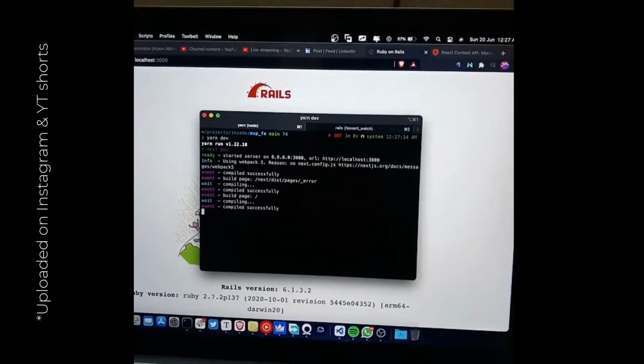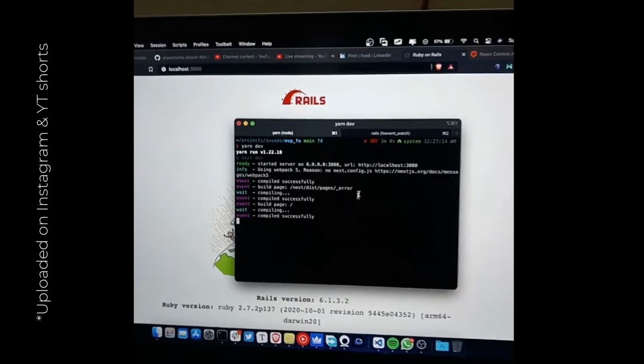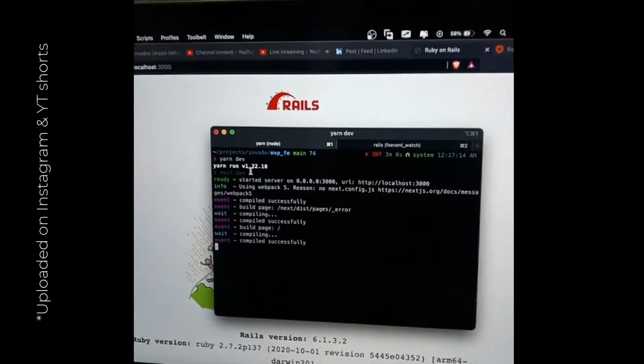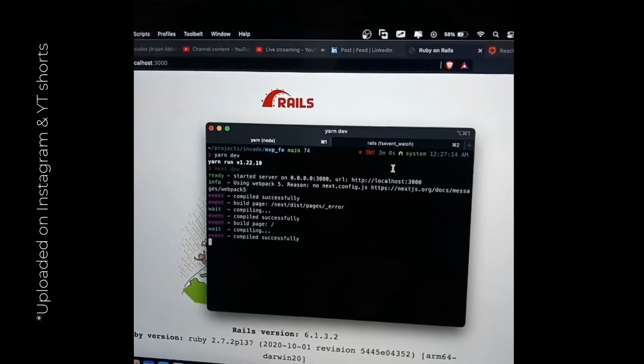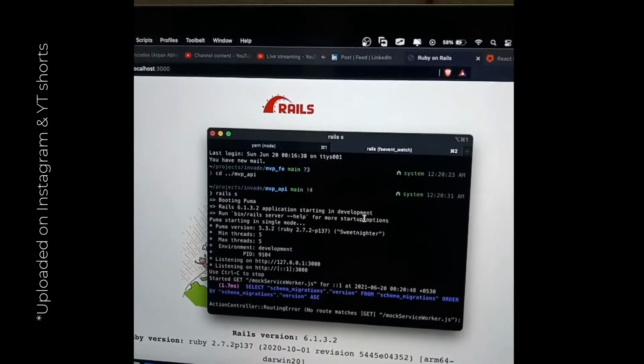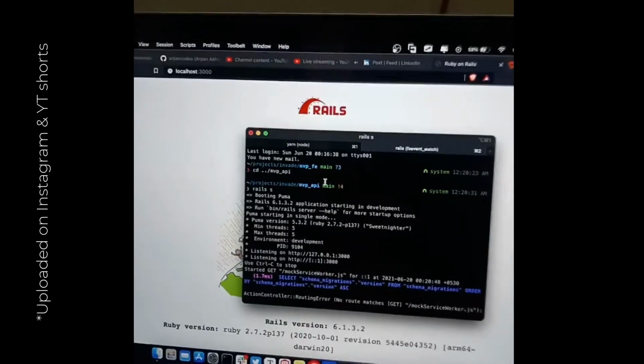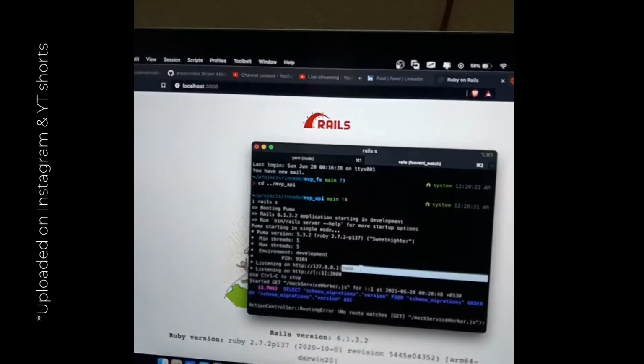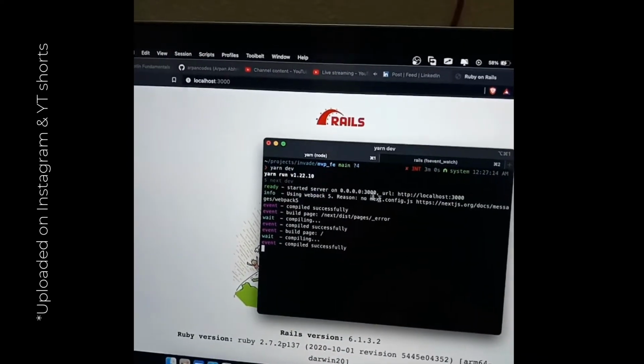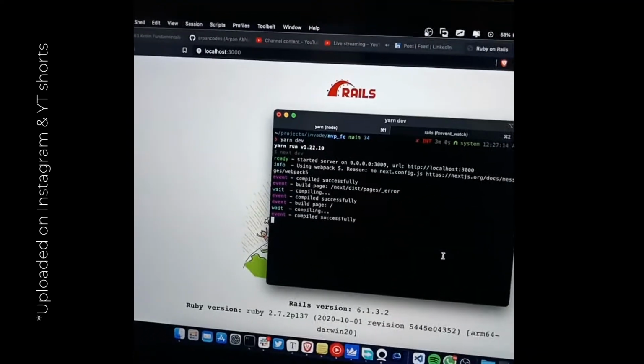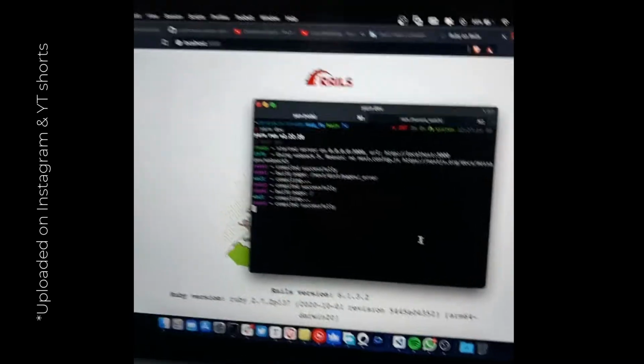Okay, so both of my laptops are running on the same network, and I am running two servers, one for the Next app and another for the Rails app, and both of them are running on port 3000 only. You can see 3000 and 3000. So technically I should be getting an error. One of them should not work, but I can run both of them.